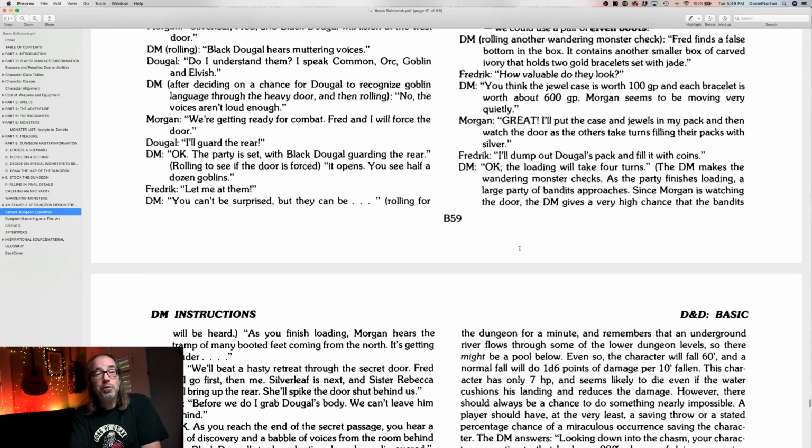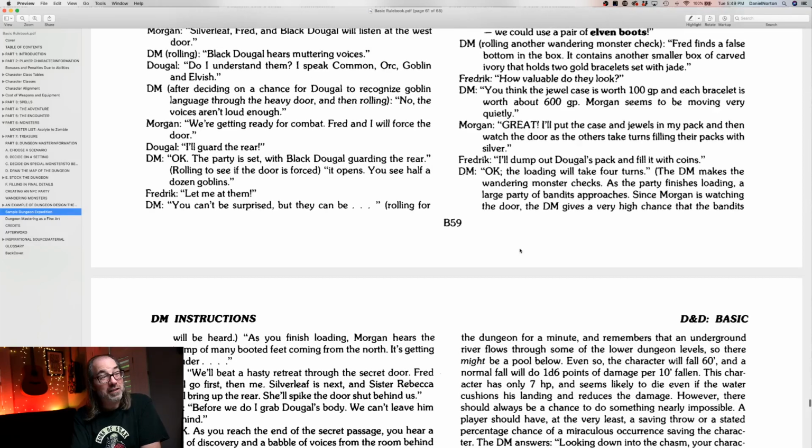Frederick, I'll dump out Dougal's pack and fill it with coins. He's on that pack, man. Dougal's been eyeballing that backpack ever since they started adventuring together. No, Frederick's been behind the backpack, I should say, ever since they started adventuring together. I don't know why that cracks me up, but it just does.